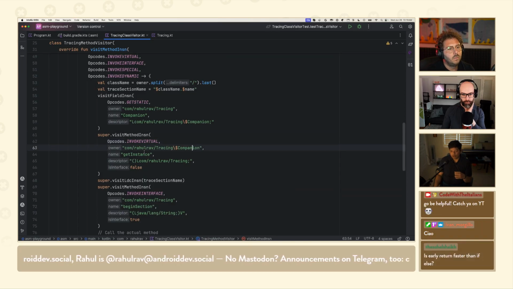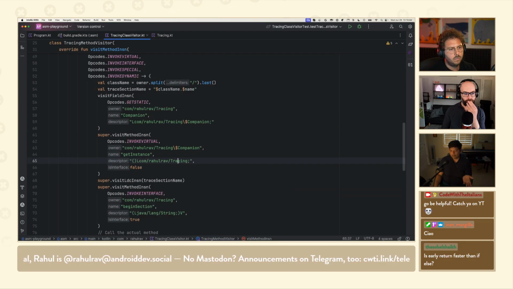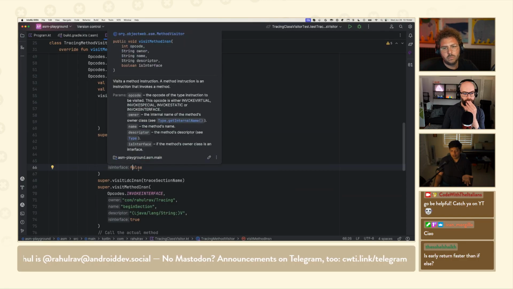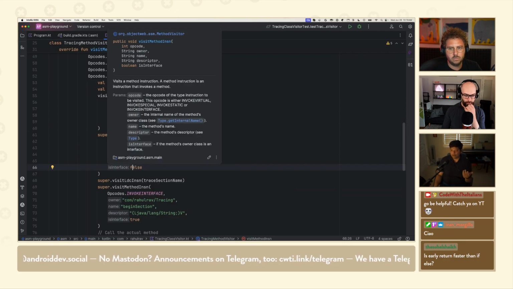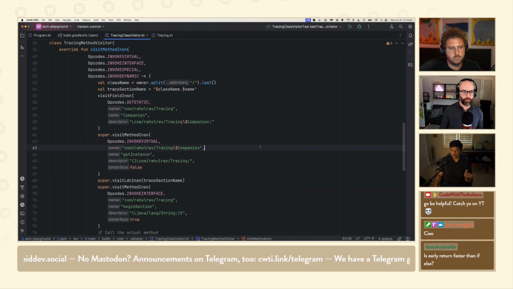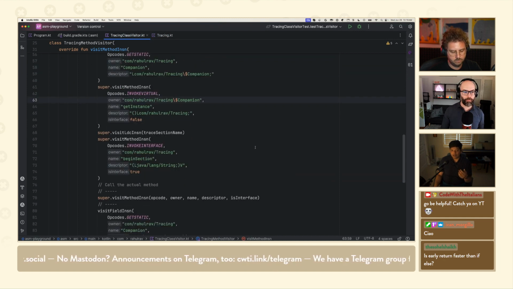And notice it takes no arguments, but it returns an instance of com.Rahul.Tracing. Because it's a virtual call, because it's not an interface, I'm just returning false, since there's only one implementation of the companion type. So I know there's no other interface here. So at the end of the day, after I call Companion.getInstance, I'll have an instance of Tracing on top of the stack, if that makes sense, right?